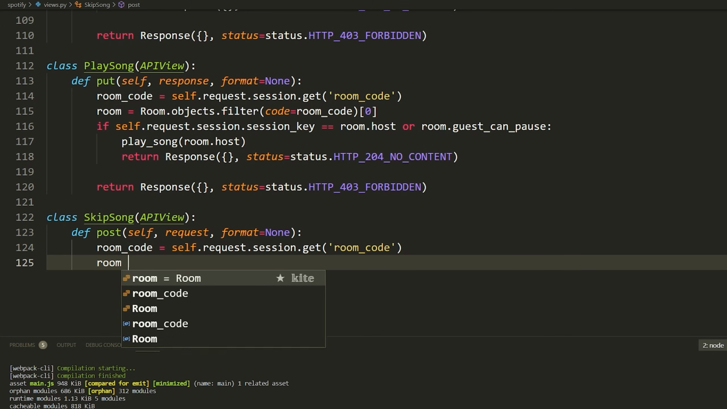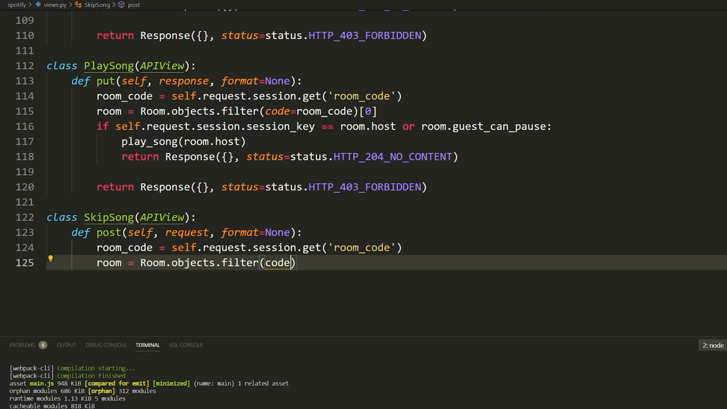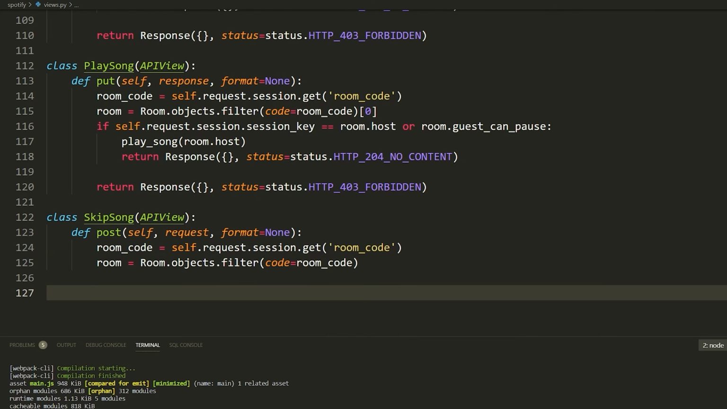Next thing we're going to do is actually get the room. So we're going to say room is equal to room.objects.filter, code being equal to room code. Now, after this, for our initial testing here, we'll add some more stuff to this later. If the current user, or I guess the current session ID, is equal to the host, that means that this person should be able to just automatically skip the song. We don't need to look at the votes in that instance because the host can always just skip the song.